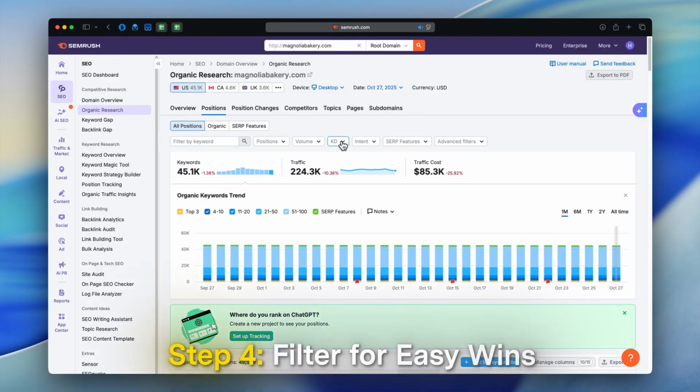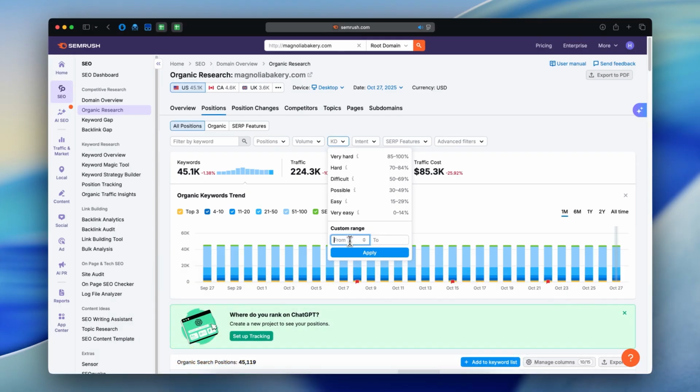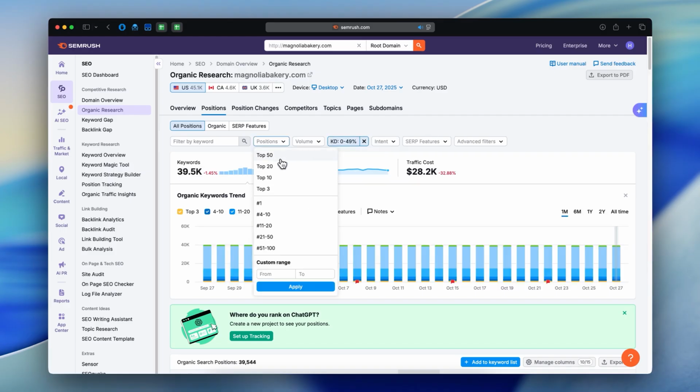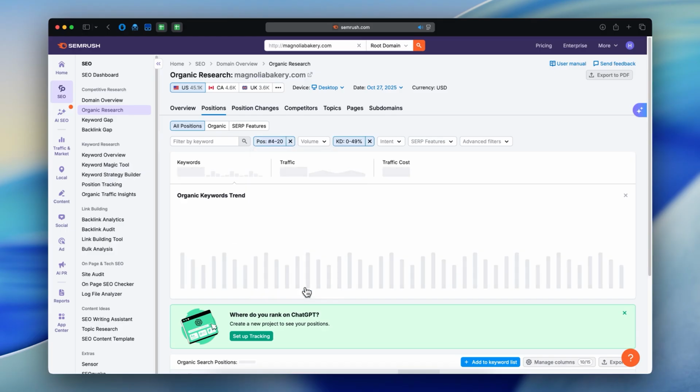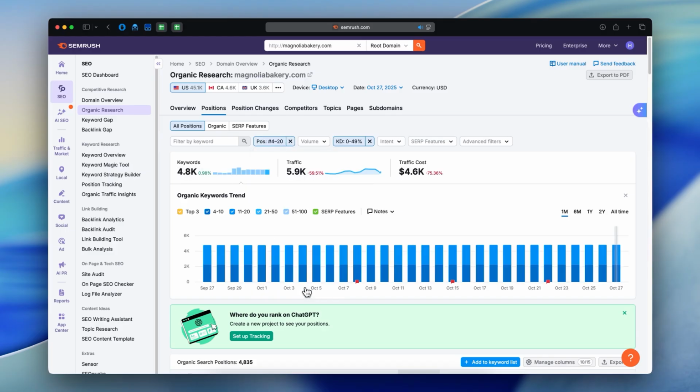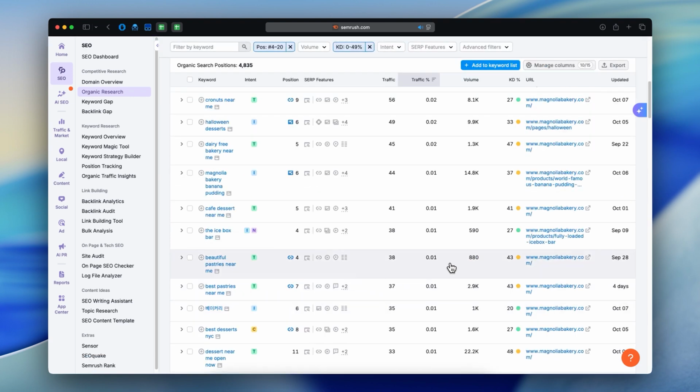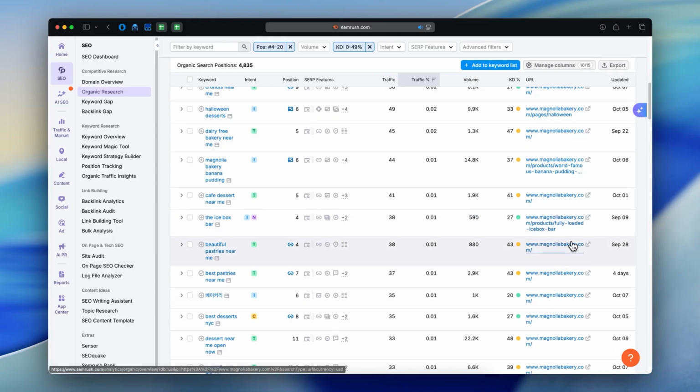Step number 4, filter for easy wins. Let's use filters to find low-hanging fruits. Set keyword difficulty range between 0 and 49. Then filter positions to 4 to 20. Why? Well, because these are keywords the site is already close to ranking on the top of page 1. A little optimization like improving content or adjusting on-page SEO, could bump them up and drive a lot more traffic.